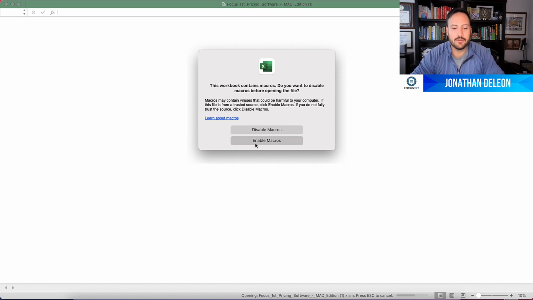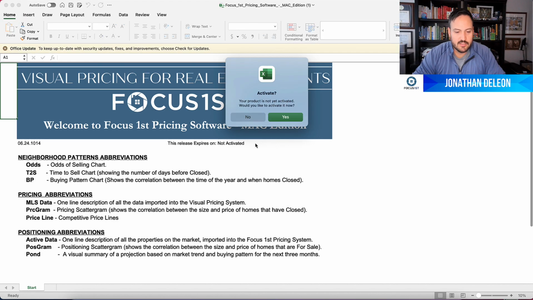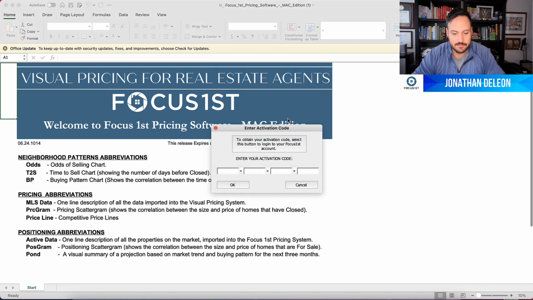So click enable macros, and then in a couple seconds it's going to open up this dialog box asking if you'd like to activate your software. You're going to click yes, and you have a new box here that asks for your activation code. Now to find your activation code, hopefully you kept your window open when you logged in. If not, you're going to log in again.